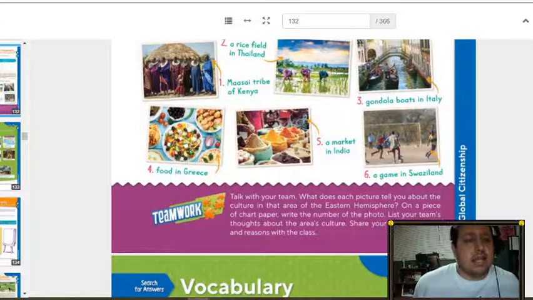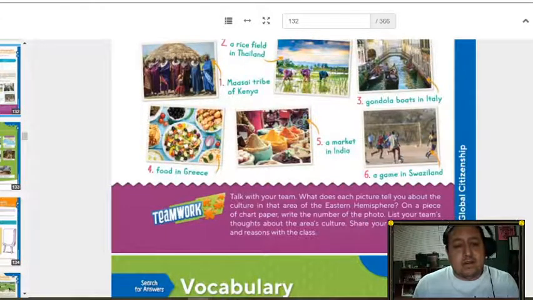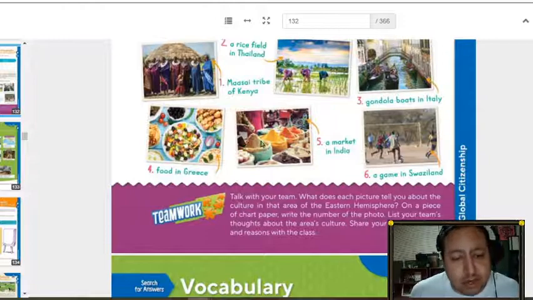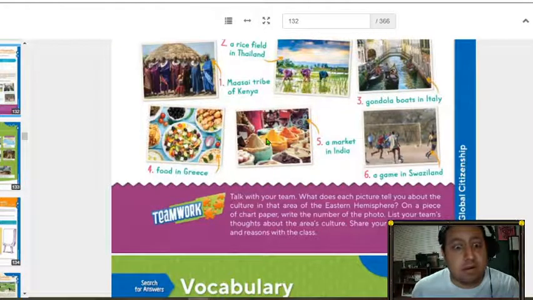Yeah, it's good. It's like a salad type of. And number five, a market in India. Look, what do you think these are? Spices, right? They say like canela or whatever they sell, right? But this is like spices.